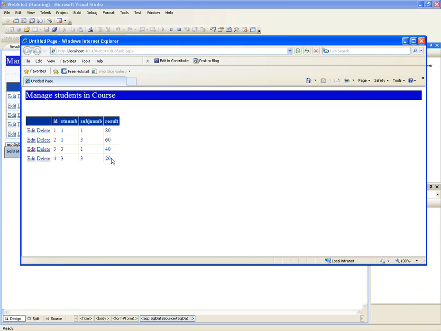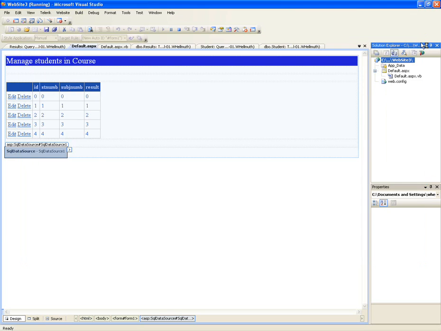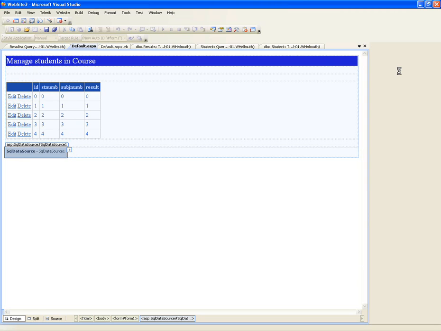Okay, so that's giving me many of the results in this particular database, but let's say that I wanted to filter by student number. So I only want to find all the results for student 1. So I want to actually display a one-to-many relationship. Okay, so how do we do that? I'll click out of that and go to my default page.